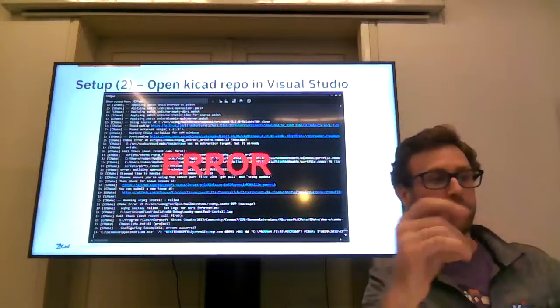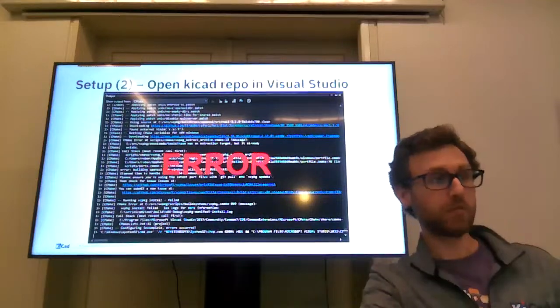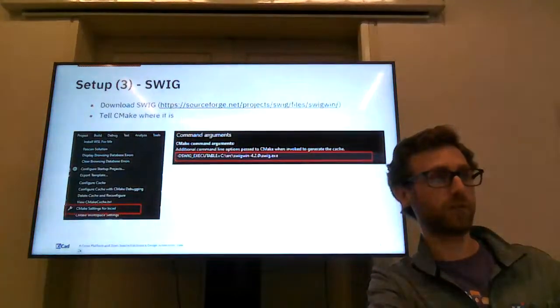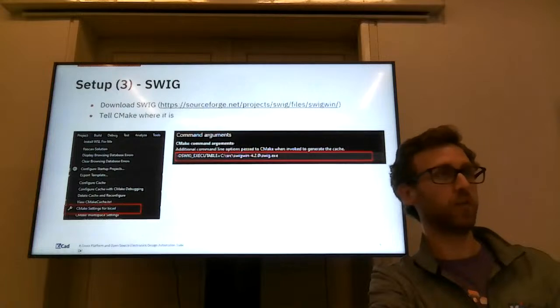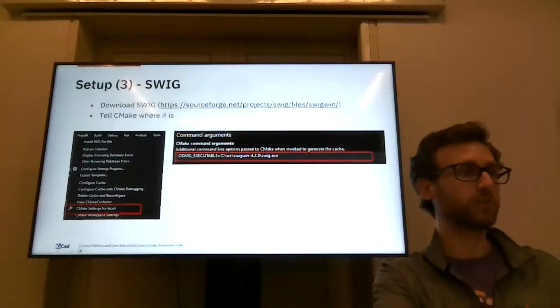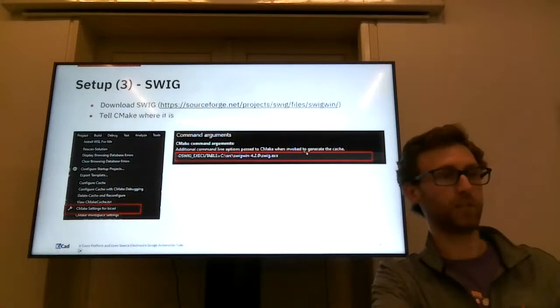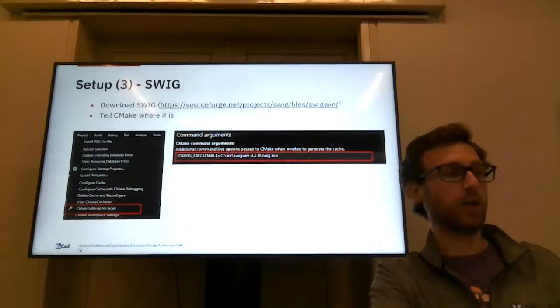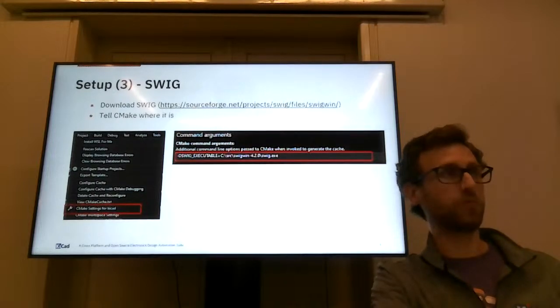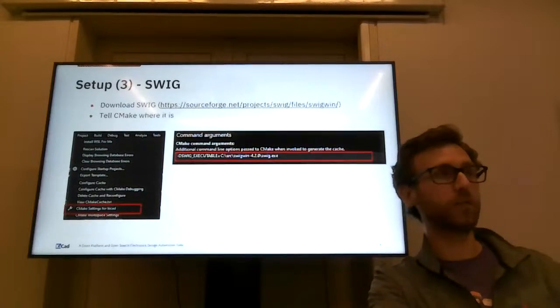The error is that one of the dependencies isn't there because we can't get it through vcpkg. It's SWIG, that dependency. So you download SWIG somewhere on your computer in a folder that you're going to keep there. Then you go back to Visual Studio, look in your project settings, and in the CMake command arguments, you tell it where the SWIG executable is located on your computer, and then you should be able to build. So you just build all, and you'll finish generating the CMake, and you should be able to build KiCad.